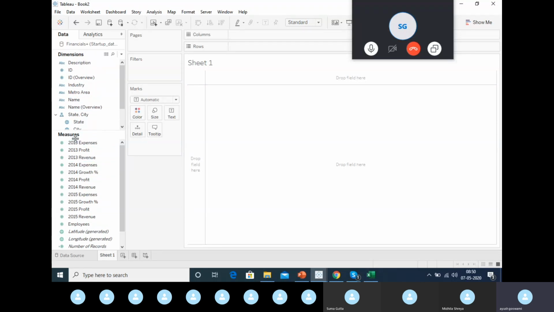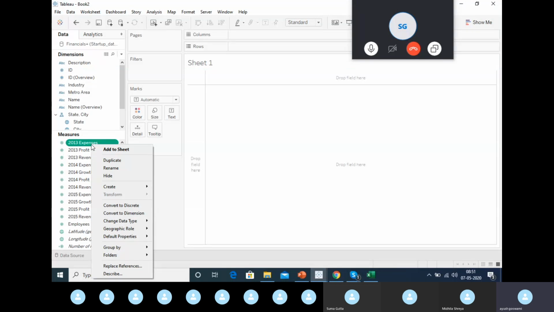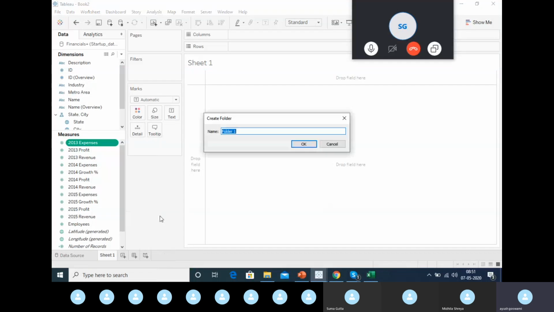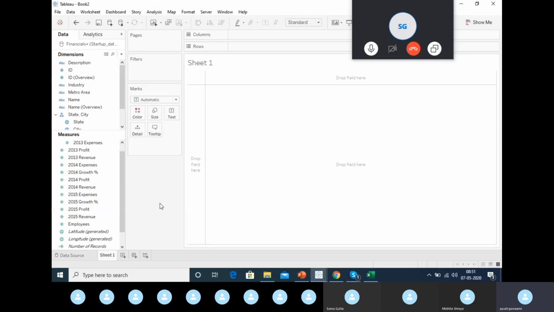And going forward, to make it much better, you can group them further by their folders. For that, you just have to right click this, go to the folder option, and click create folder. Once you do that, you just have to write 2013 financials and click OK. You will see a folder of 2013 financials has been created. You just have to drag all the 2013 information into this. I'm dragging profit, revenue. We have only these three metrics for this year.